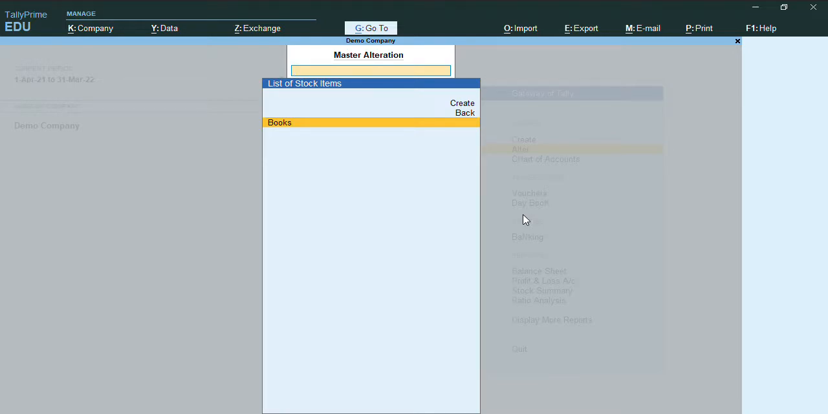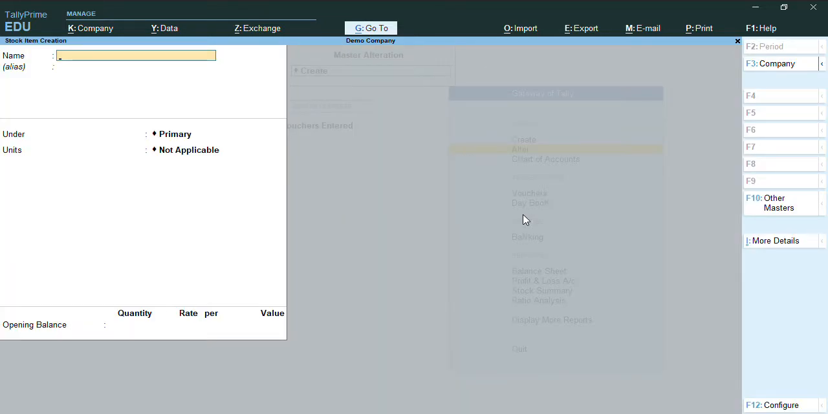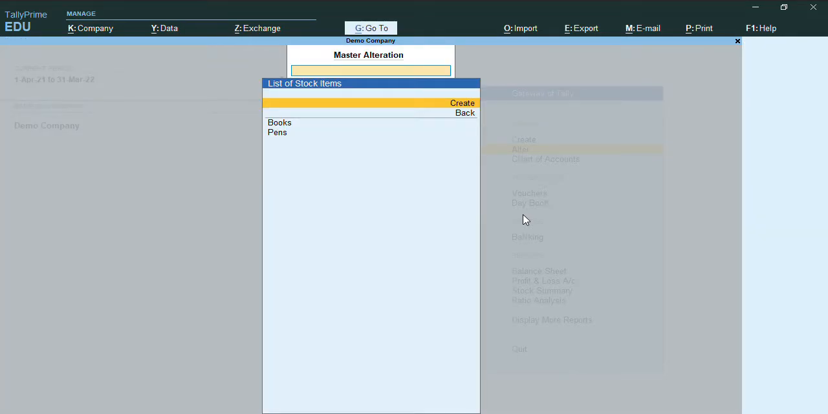If you want to create multiple stock items, you can create them by using the create feature, for example pens under numbers, and we'll just press Ctrl A. In the same way you can create multiple stock items, as I have shown in this video. You can create whichever stock items you want.